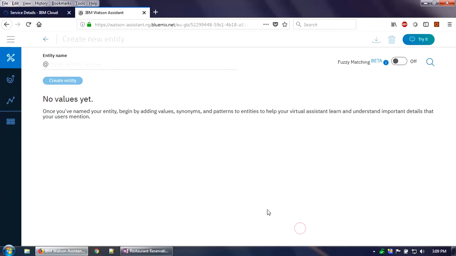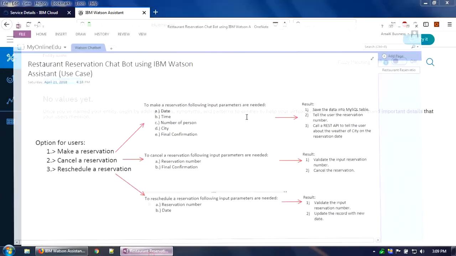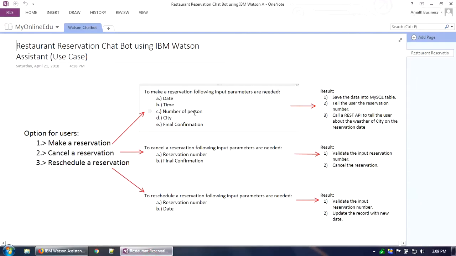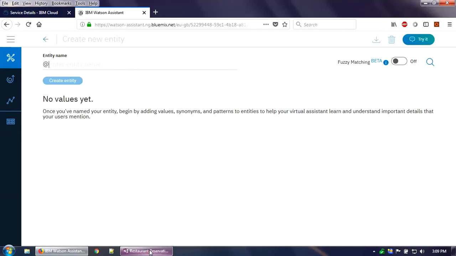Date, time, and the number of persons will come from the system entities, but I need to build an entity for city. Though Watson has its own system entity for location, I'm not going to use it. So basically here the entity name is city.